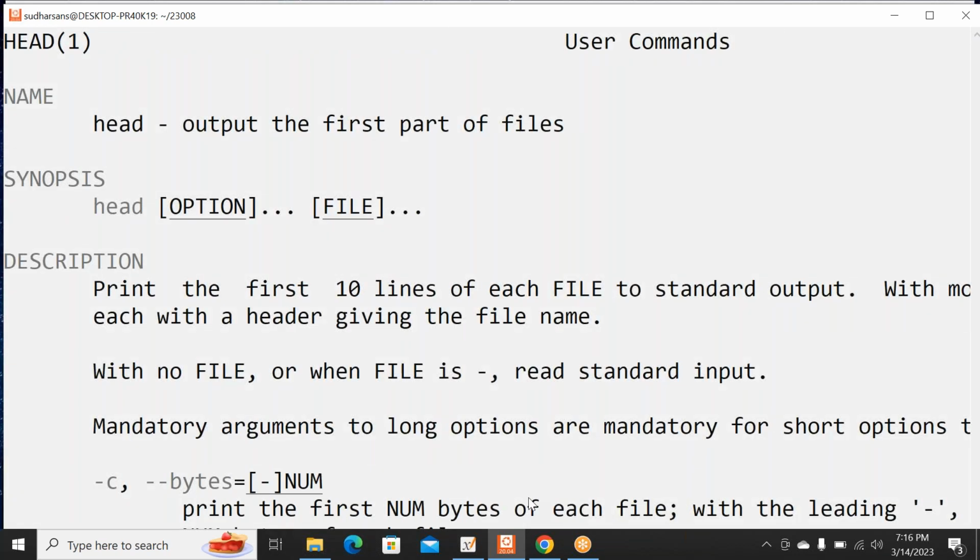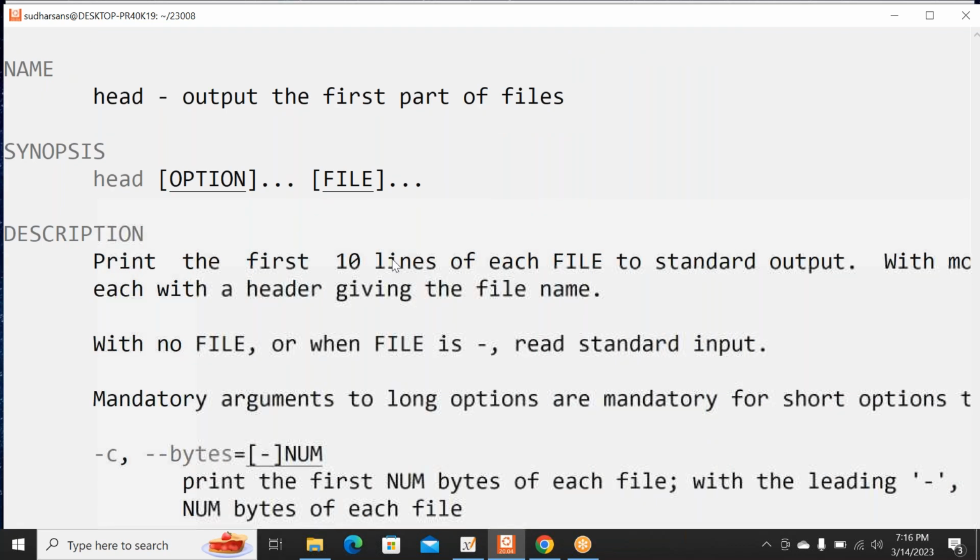So what is the behavior? What is the head command telling us? Output the first part of files, right? So head is a command to print the first section, that is the first 5 lines or first 5 characters. We can get that just by using the head command. We have some options also for that. For example, I'll show you.